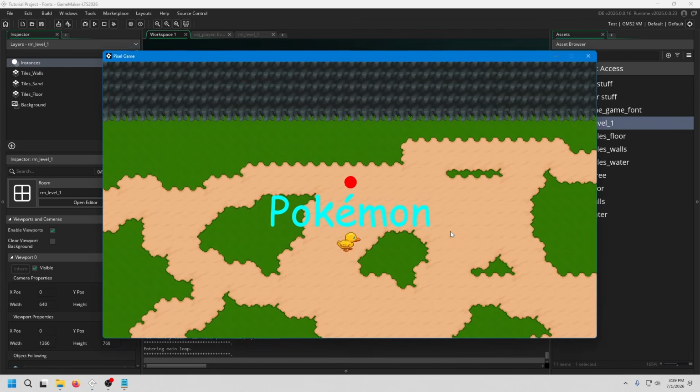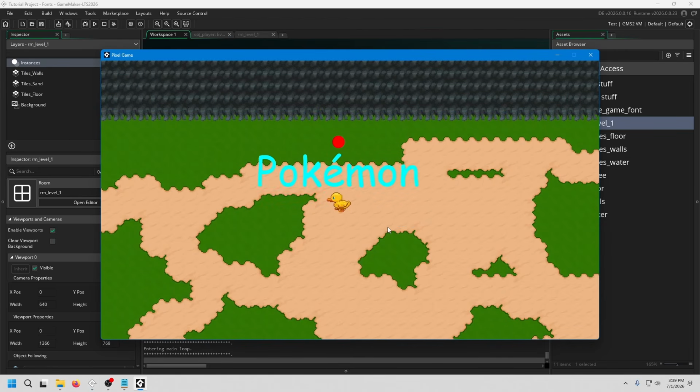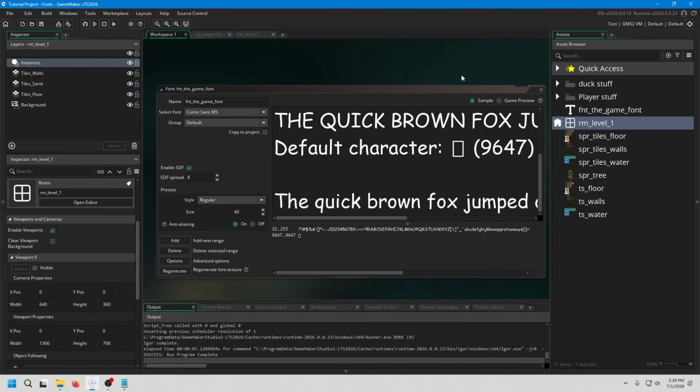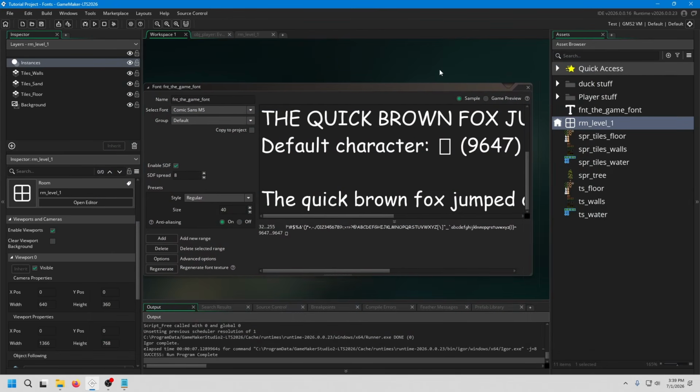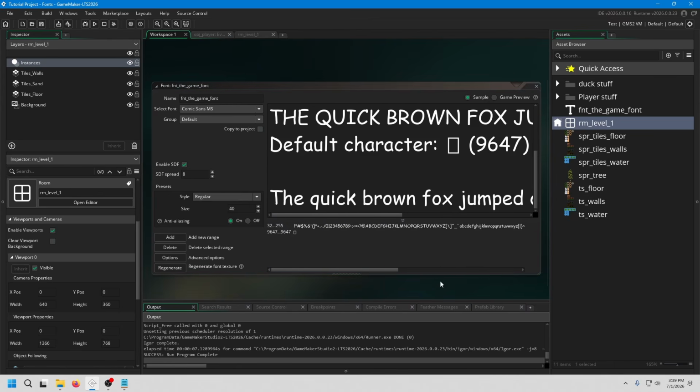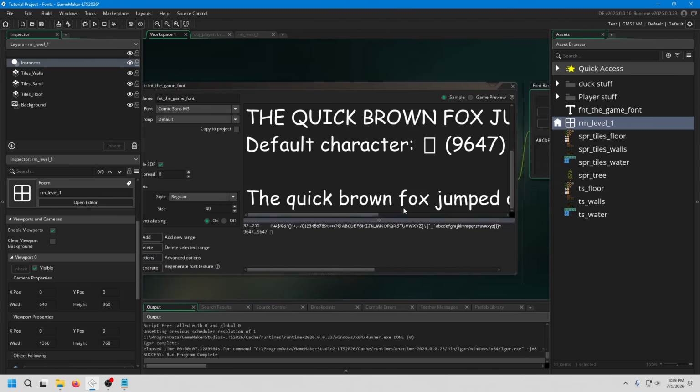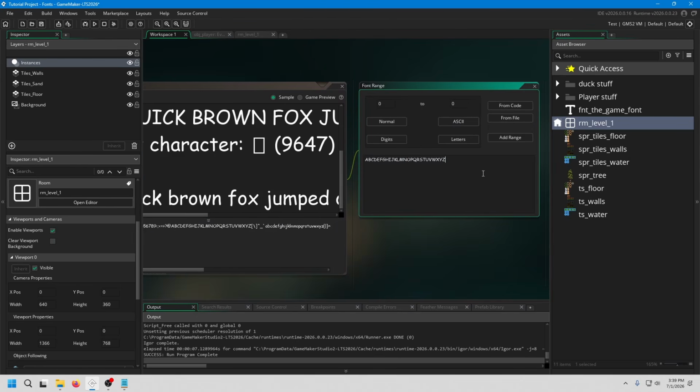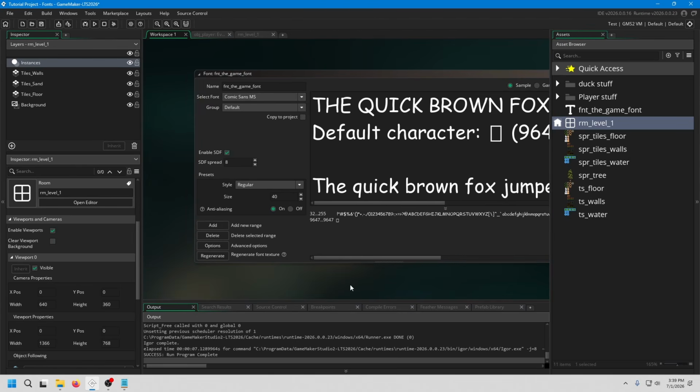Anyway, if you're dealing with, for example, Cyrillic characters, which can't be found in the ASCII range, or if you're dealing with, for example, Asian characters, which can't be found in this character range, or Hindi characters, or Hebrew characters, that kind of thing, you will want to make sure that those character ranges are added, and that GameMaker recognizes them.